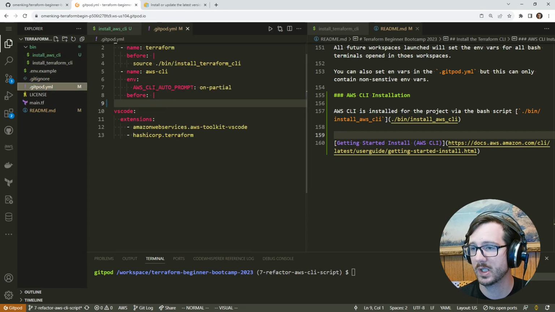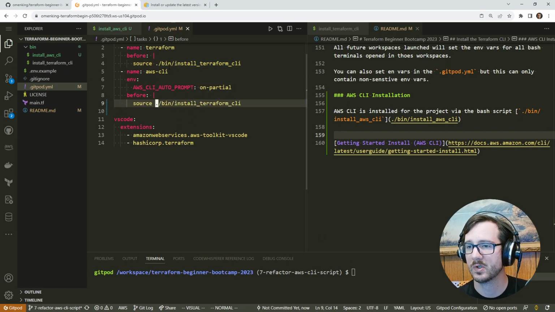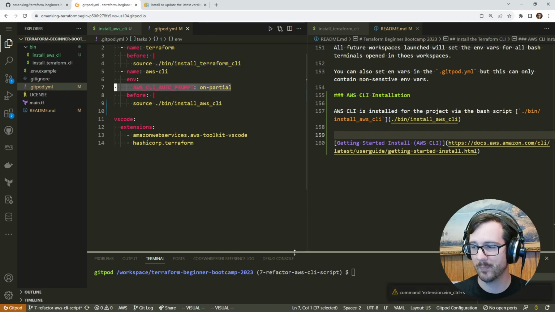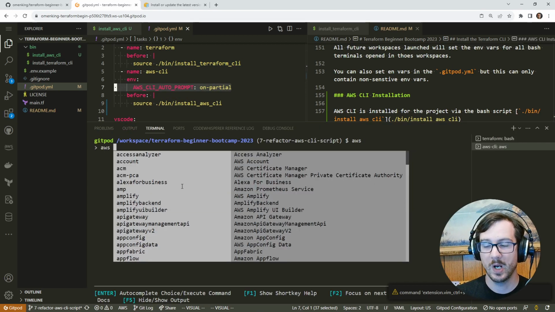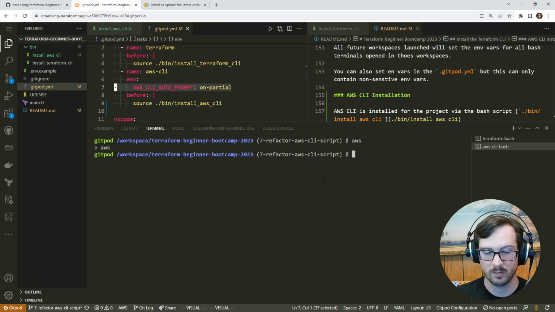But what we'll do is go to the gitpod YAML here. And we're going to grab this line, and then we're just going to swap that out for install AWS CLI. Notice that we have this on partial command. That is what causes that prompt to come up. So when we type this, that causes this to pop up, and it makes things easier. Sometimes we want it, sometimes we don't. For the most part, when we're doing this bootcamp, I think we want it. So I'm going to leave that in there. To get out of that, I think it's just Control-C.